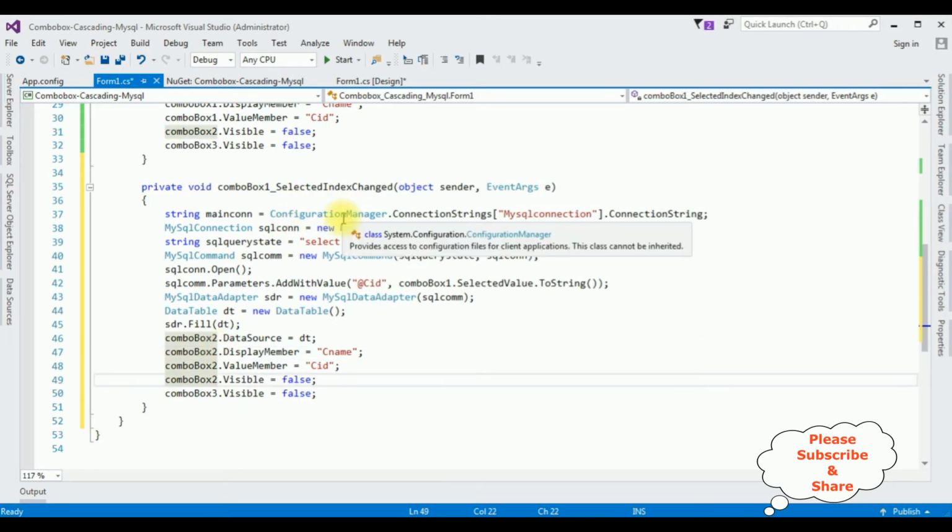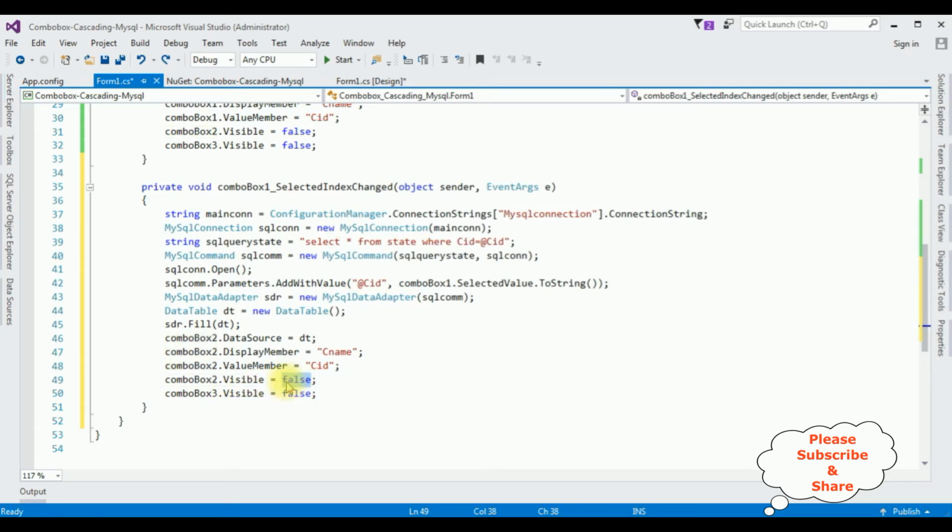When we select the country name from the combo box 1, I want to display the combo box 2, so I'm making visible true. And here I'm changing the display member. I want to bind the state name, SNAME and SID. That's it, we have done the coding part.